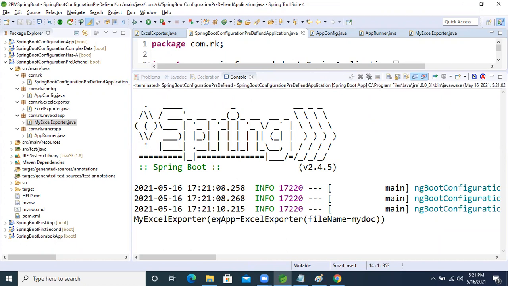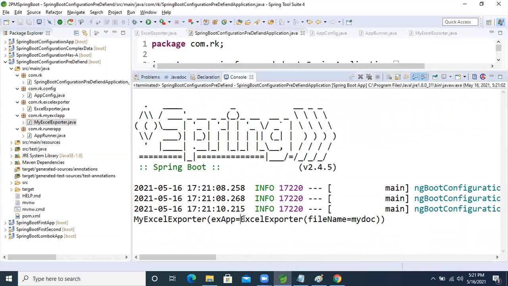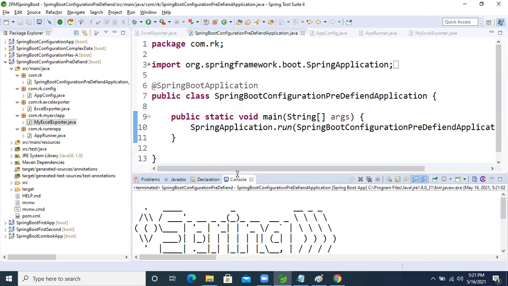See here, what is that? Excel exporter, Excel app. Parent class is there, and inside that we are taking the Excel exporter, right? Inside that, my document. Like this we are working on it. If predefined classes are there, for those purposes we are using @Configuration, @Annotation, and @Bean annotation, guys. Okay, so till now, does anyone have any doubt?